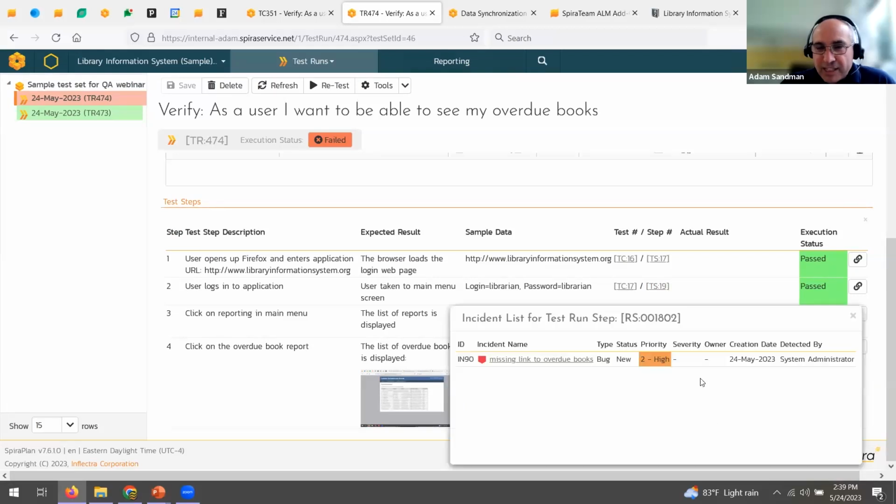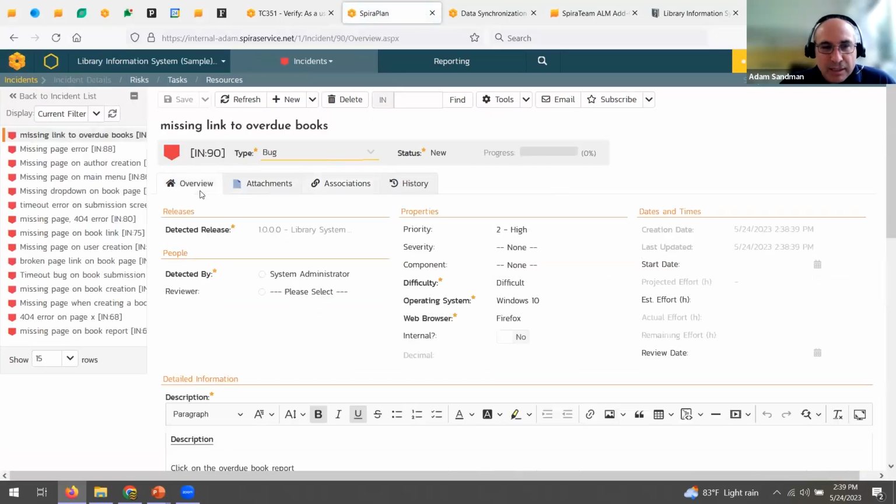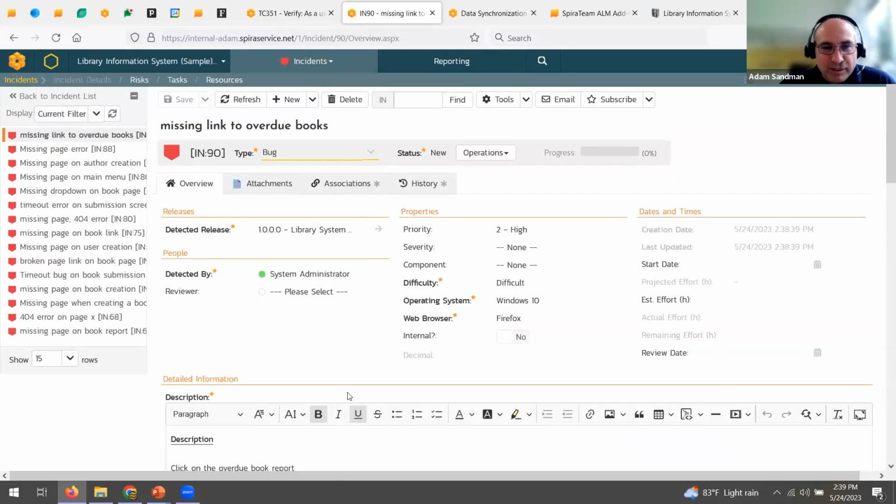I did log a defect. That defect is right here. Click on that, and now I'm taken into the defect tracking portion of the system. And so the defect tracker is right here, and I would now triage the bug, fix it, and get it to be retested. And that can all be managed right here in Spira.